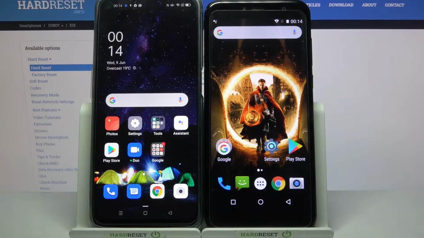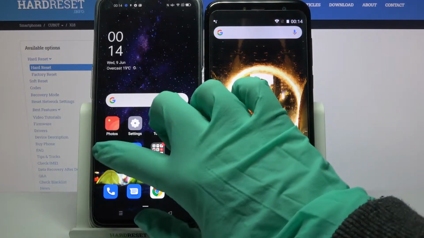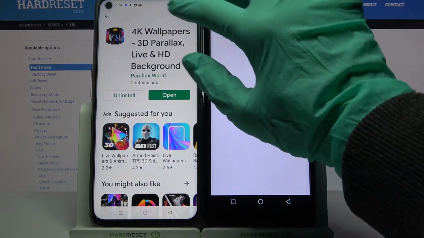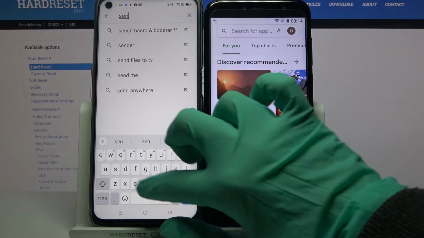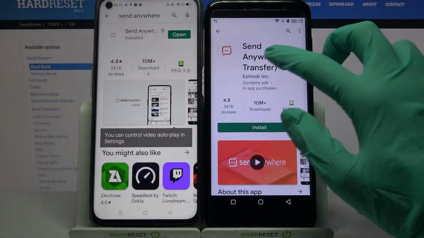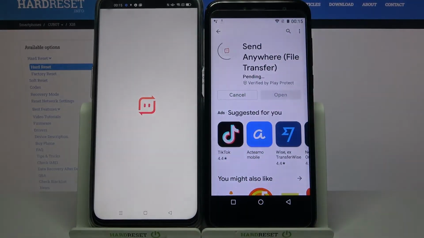Hi! Today I would like to show you how you can transfer files from OPPO device to CUBOT X18. First of all, go into Play Store on both devices and download an app called Send Anywhere. Then open it.